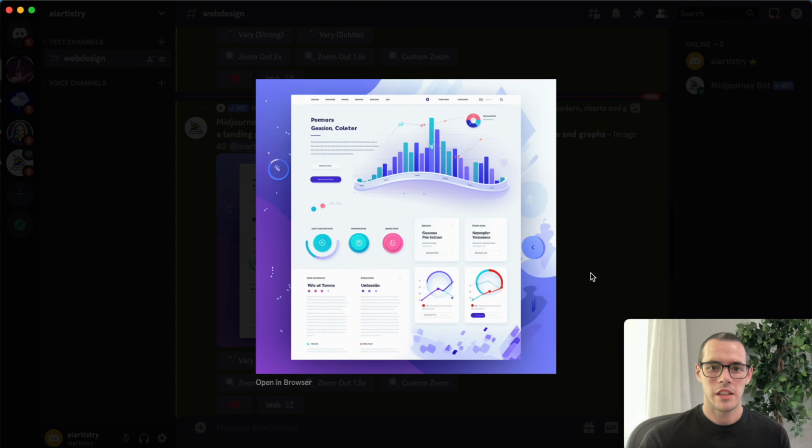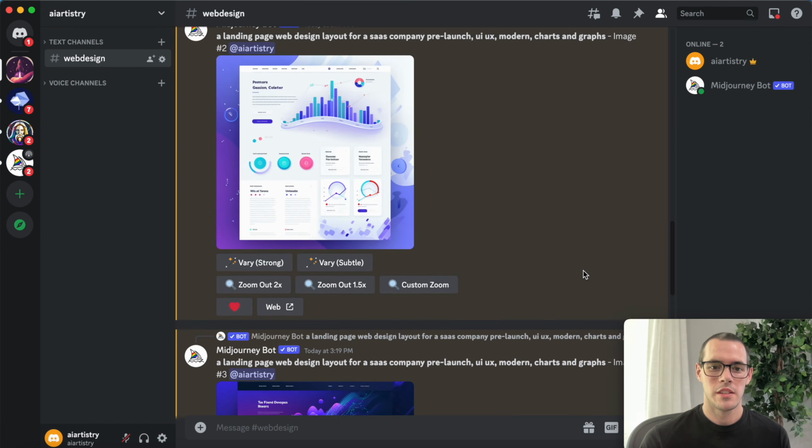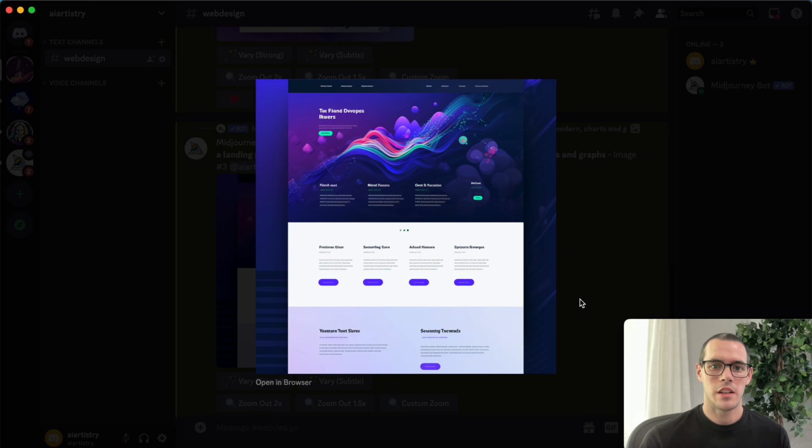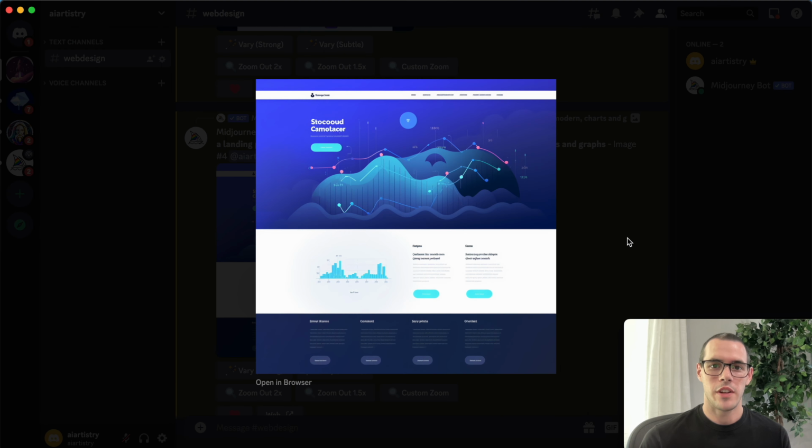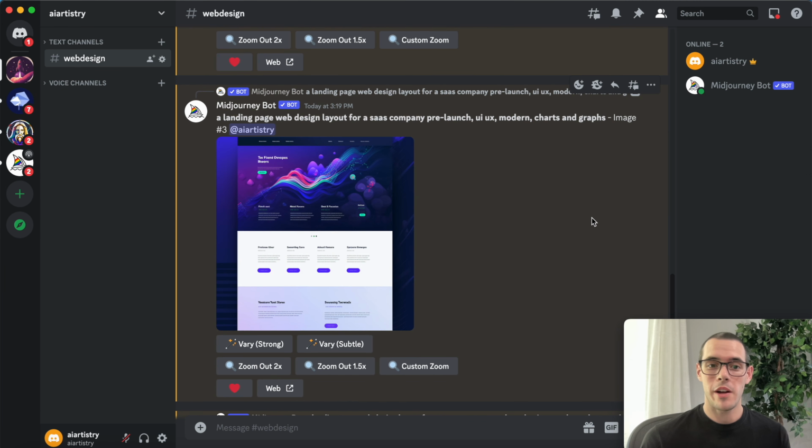And here's the next one. Another really cool one here. And finally the last one. So all these turned out really good. Now this is where the power of Midjourney version 5.2 comes into play.